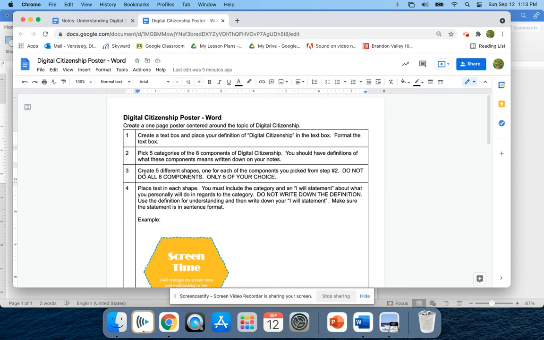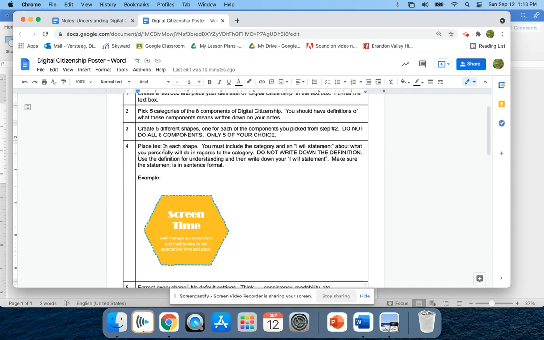Number 3, you create 5 different shapes, one for each of the 5 components you picked. Do not do all 8. Okay. What you will do is you will place text in each of the shapes, and then you must include the category name and then an I will statement about what you personally feel and what you will do regarding that category. Here's an example.